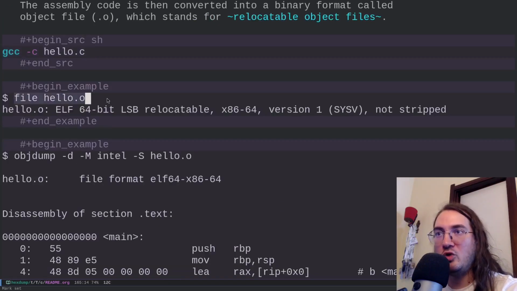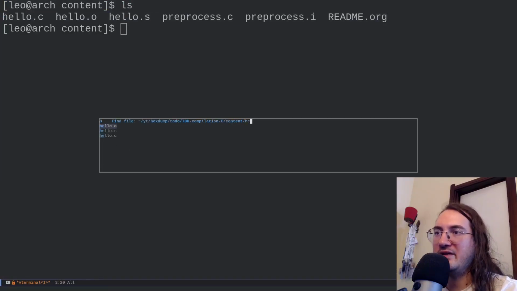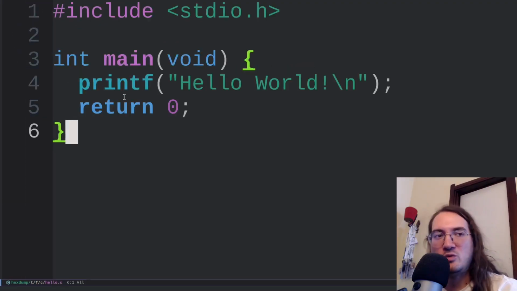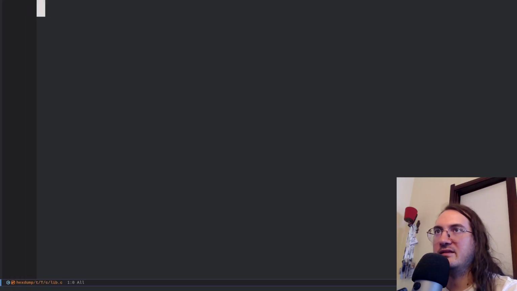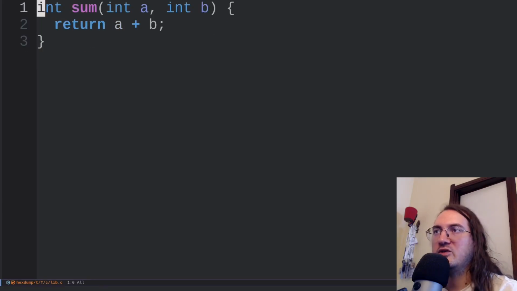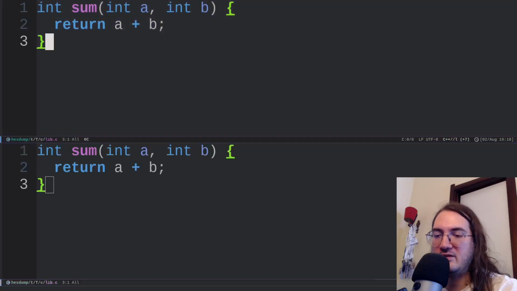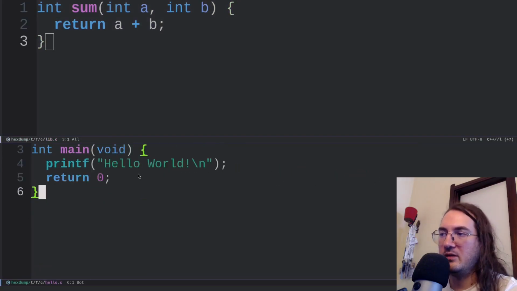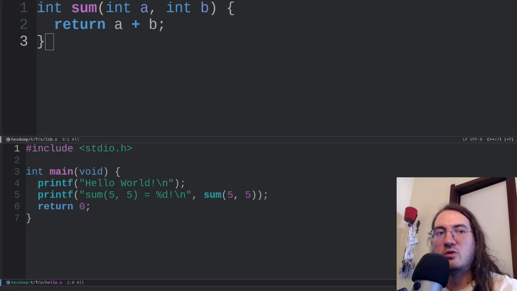Now, by the way, let's consider this situation. Here we have a hello.c. Let's say that we have a library, a lib.c. In this lib.c, we're implementing some kind of sum function, something like this: return a plus b. So we're implementing some function that we want to expose to different source code. In hello.c, for example, we want to say hello world and print, for example, the sum of 5 and 5 is equal to %d, and then we pass in the sum of 5 and 5 like this. So how do we do that?